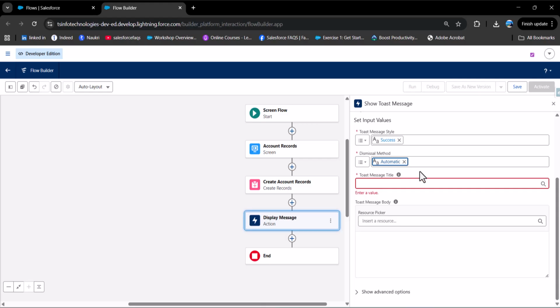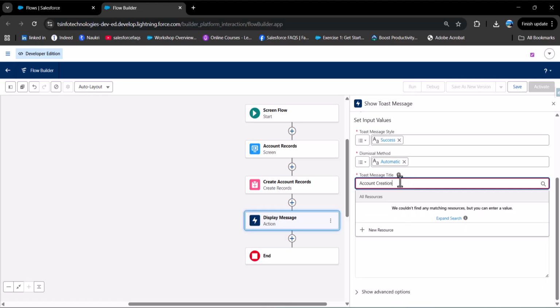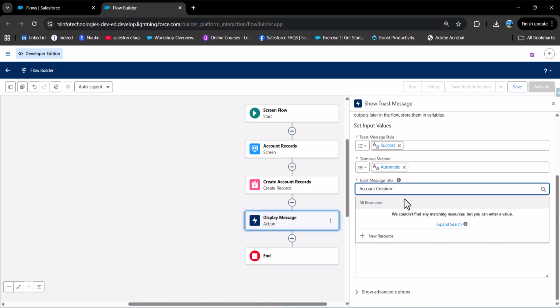After that, here we have the toast message title. So here I am entering account creation. This will display on the success message.